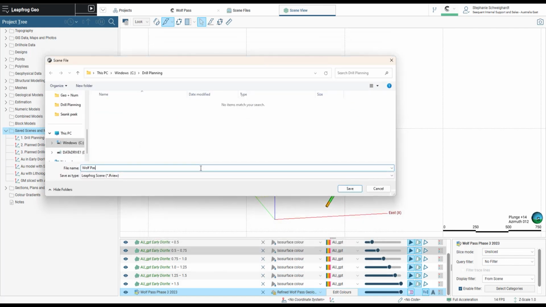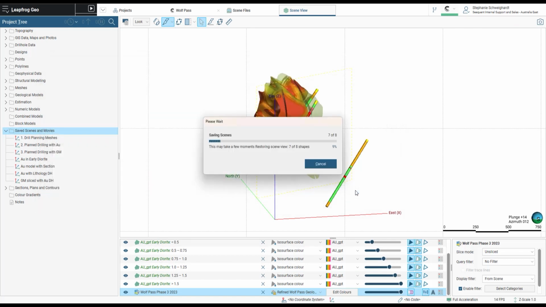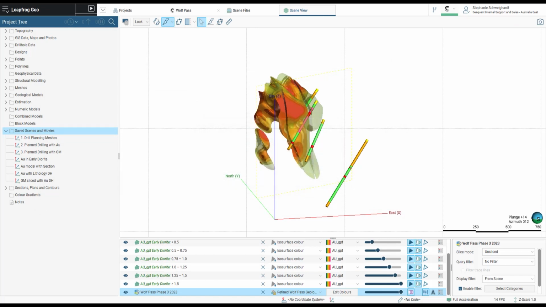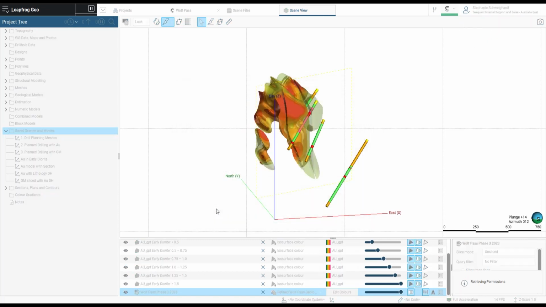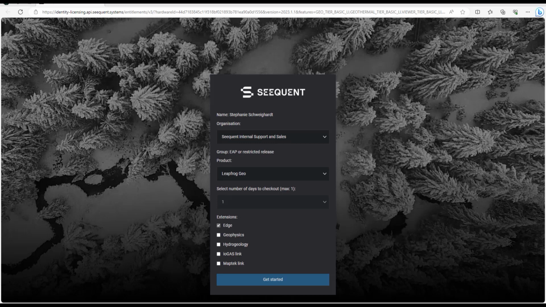And now I want to send these saved scenes to my core logging geologists so they can take a look at the overall model and the predicted results in their planned drill holes. Alright, I'm going to now give up my Leapfrog Geo license and re-sign in as a core logger who is just viewing the model. Here I am signing into Leapfrog.